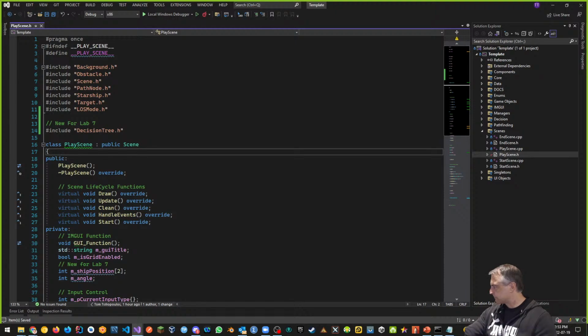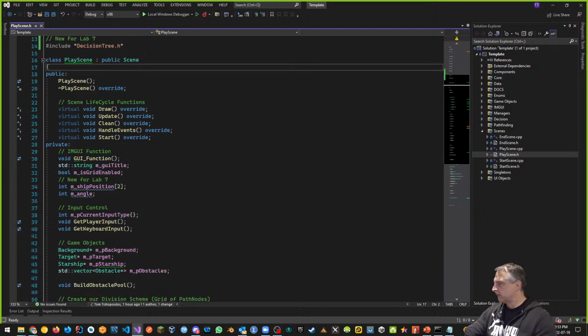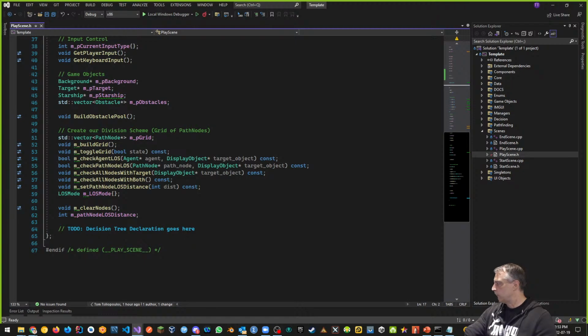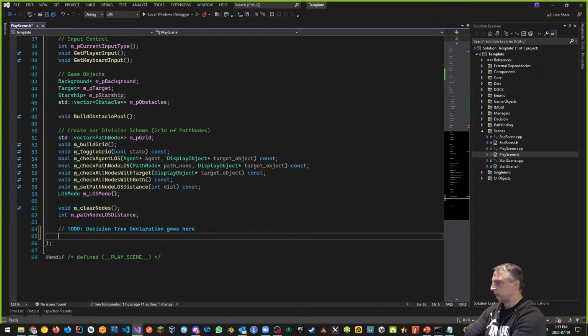I also wanted to mention a couple things here for ship position and angle. We've put that in there as well. I've added those two, the angle and the ship position, to help us get through it. At the bottom, you'll see there's a to-do where we want to add in a decision tree pointer. So decision tree pointer m underscore decision tree, this one. That's kind of what we did.